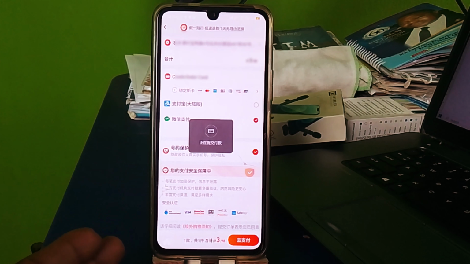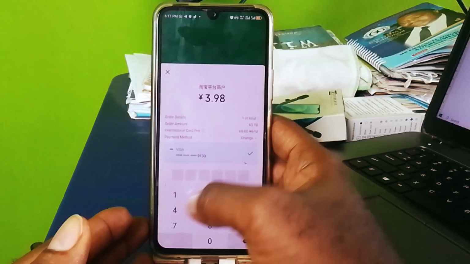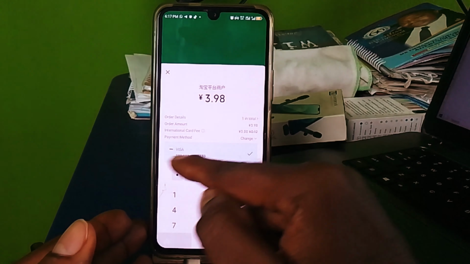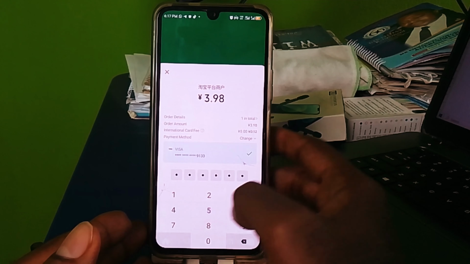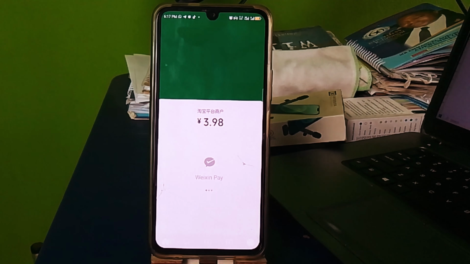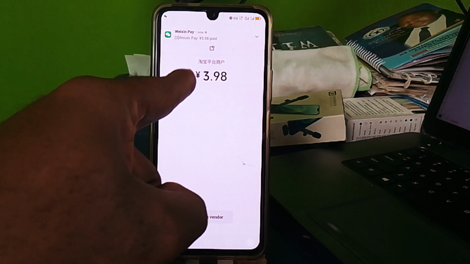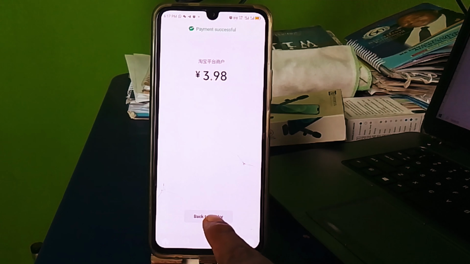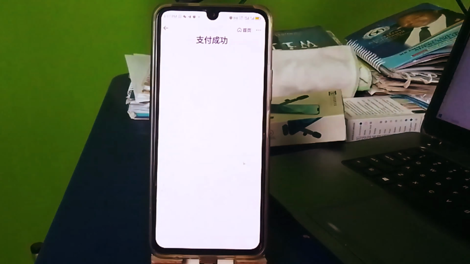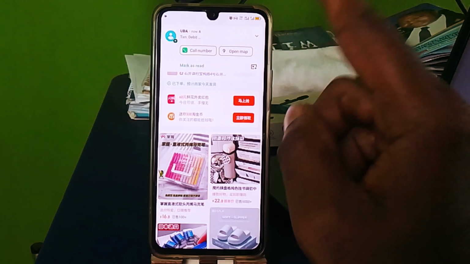So you can see WeChat Pay Connect. The next thing I need to do is to enter my payment password. You can see my bank card right here. So I enter my payment password, and allow WeChat to connect. Payment is done successfully, just like what you see right here. Next thing you need to do is to click on back to vendor. Just like so, payment has been done successfully.